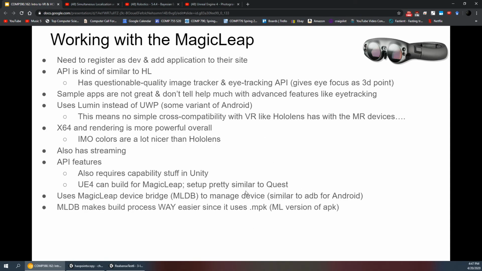It does make the build process a lot easier because Unity will build this thing called an MPK, which is like the Magic Leap version of an APK, and then you just use Magic Leap Device Bridge to push it onto the device. So it's just a simple command as opposed to trying to build it again.